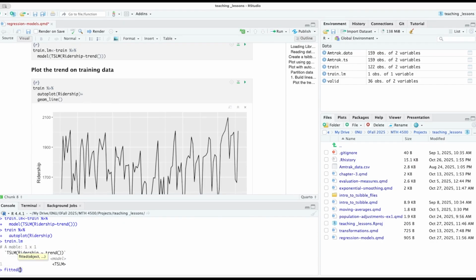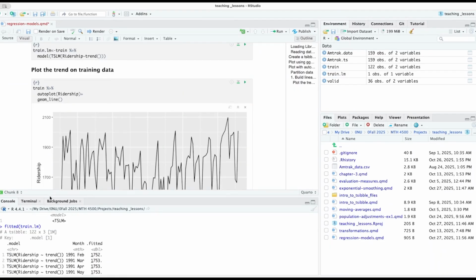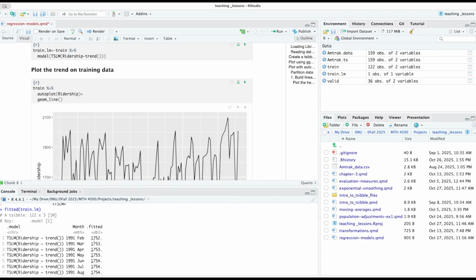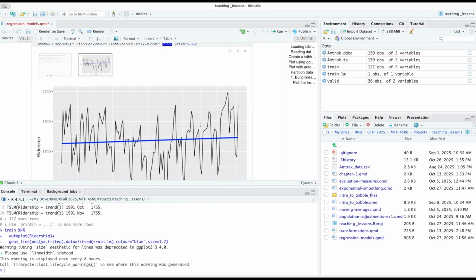We just type fitted(train.lm). So fitted trend gives you access to the table that we have here, which has the model, the month, and the fitted column. So my data set now is going to be fitted(train.lm). I would like to plot the fitted column, so this is going to be on the y-axis. This is the aesthetic part: geom_line has an aesthetic, so y is going to be .fitted. After that, I specify the data set I'm going to use, which is fitted(train.lm). You can specify the color if you like, blue, let's say, or red. Also, you can specify the size, so let's say 1.2, whatever. So this is the fitted line.